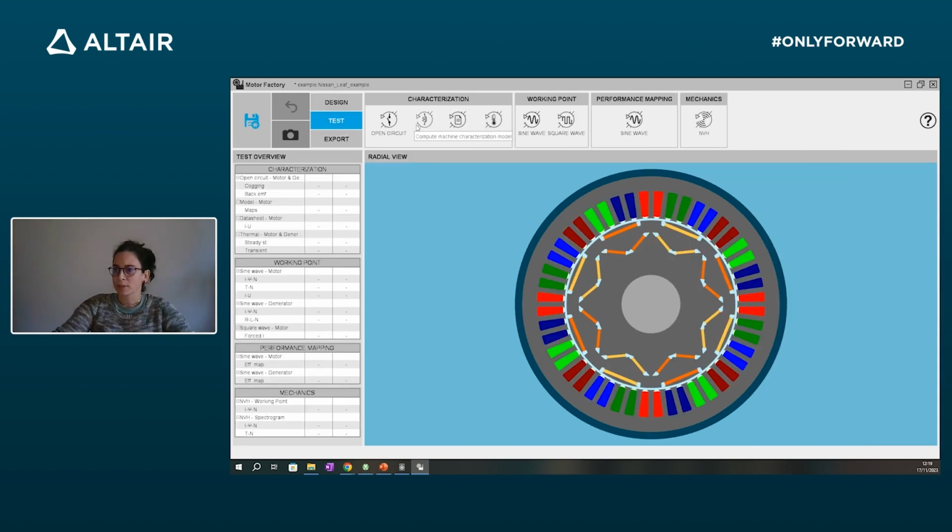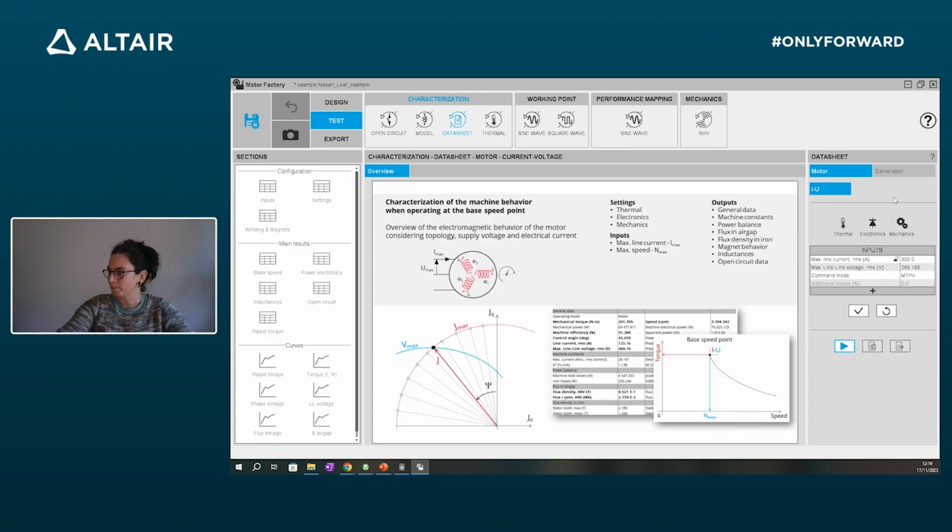So if we go to the test tab, we saw the data sheet. The data sheet is normally the first test that we do, since the aim of this test is to characterize the behavior of the machine when operating at the working point that is located at the base point that you can see on the torque speed curve. And it is defined by considering the maximum allowed line voltage and the maximum allowed line current.